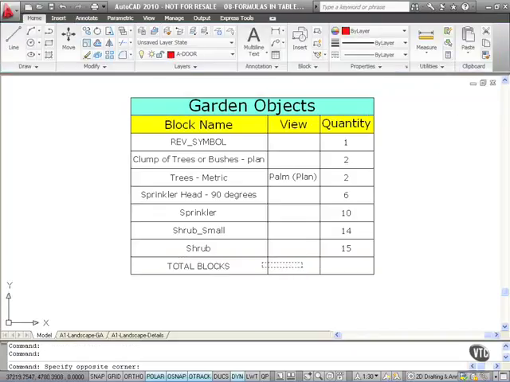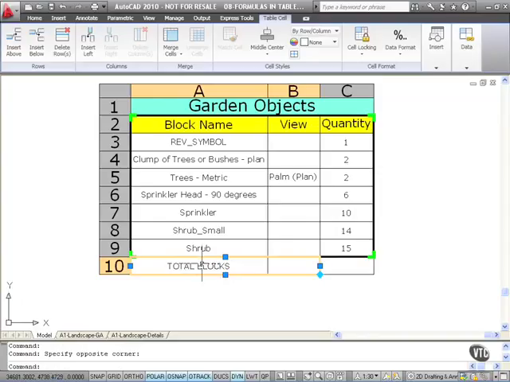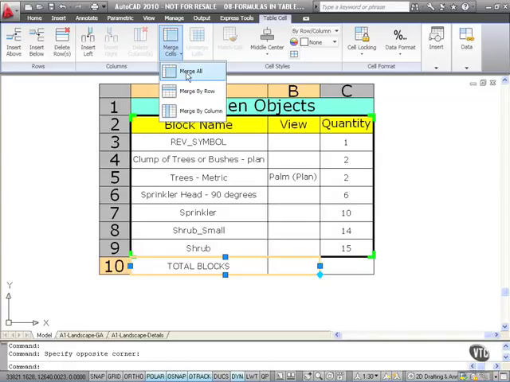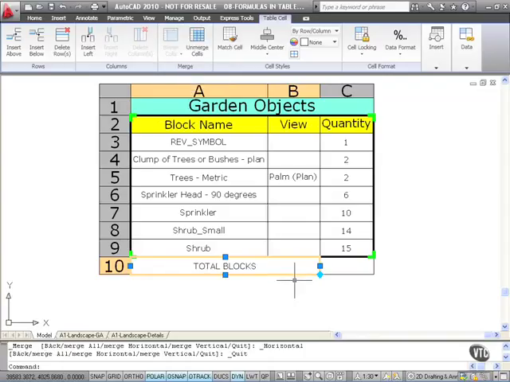Then I highlight these two cells here. I need to merge them. That's up here on the merge panel. I click merge cells, and those two I'm going to merge by row. And as you can see there now, there's one cell there made up of two. So the two cells have joined together to form that total blocks cell.